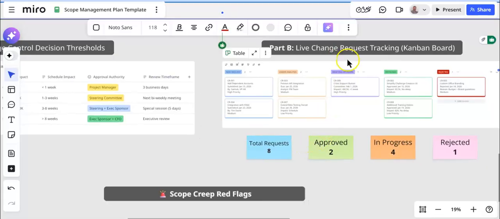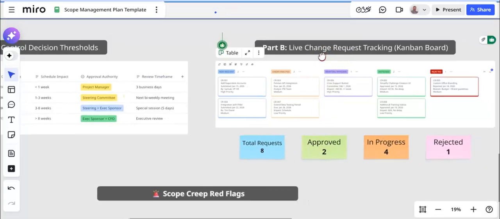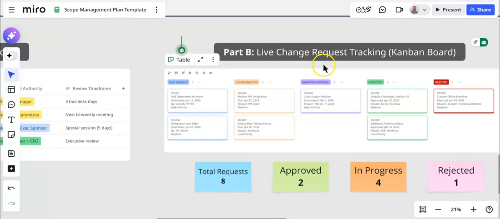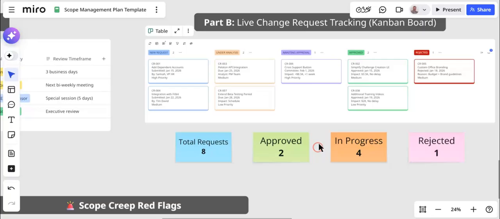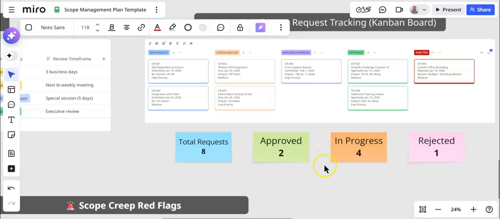Now, the second subsection is a Kanban board, which is used to depict the life of a change request. For this example, as you can see here, it is spread across 5 columns: new requests, under analysis, awaiting approval, approved, and rejected. You can rename any of these columns depending upon the scenario you are using this scope plan for.